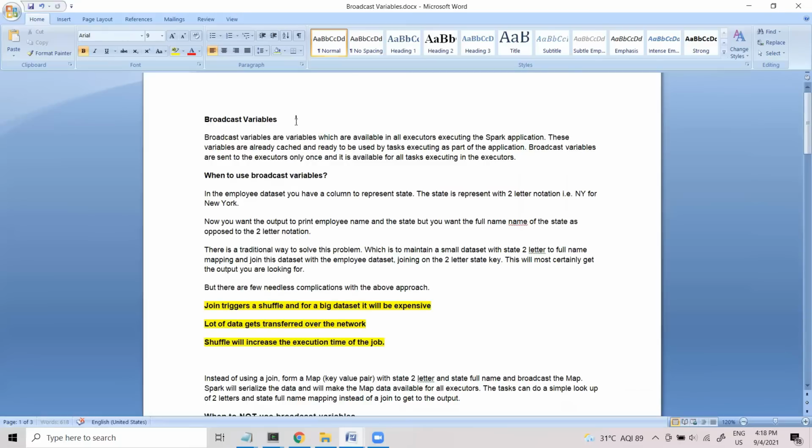Yeah, sure. So broadcast variables, in most places we just see the word and it is not clear, but here it has been given in a little more detail. Broadcast variables are variables which are available in all the executors executing the Spark application. The Spark application is the program that we submit with spark-submit, and these variables are already cached and ready to be used by the tasks executing as part of the application.